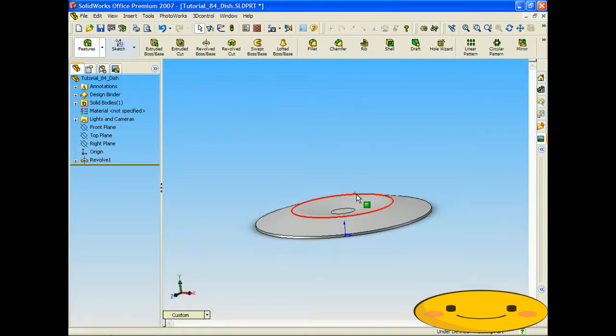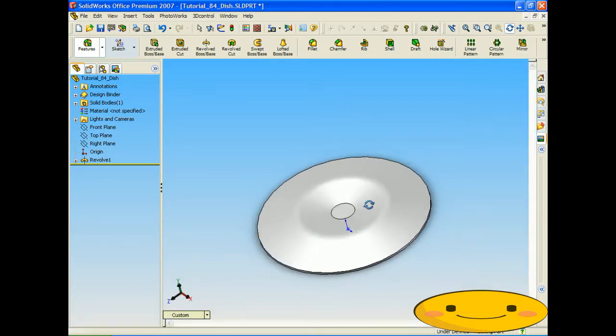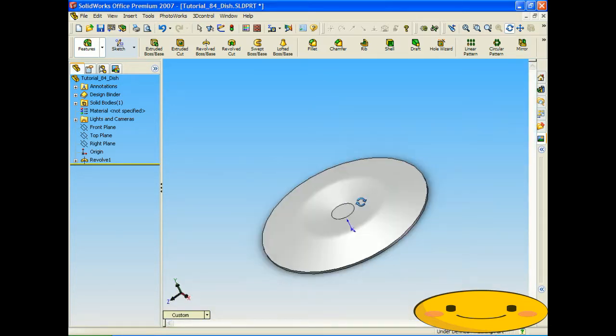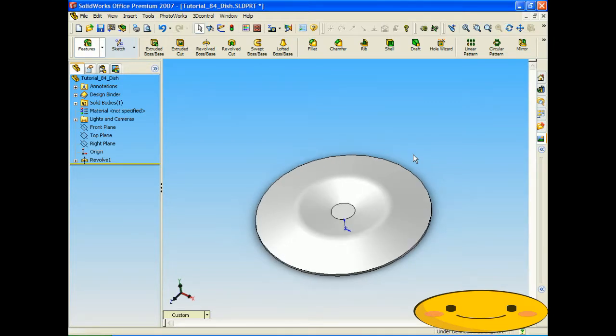So from this dish, we're going to be making the holes, the cutouts, and we'll be completing our tire and rim assembly. And that concludes our tutorial on how to make the dish for the rim within Solidworks.